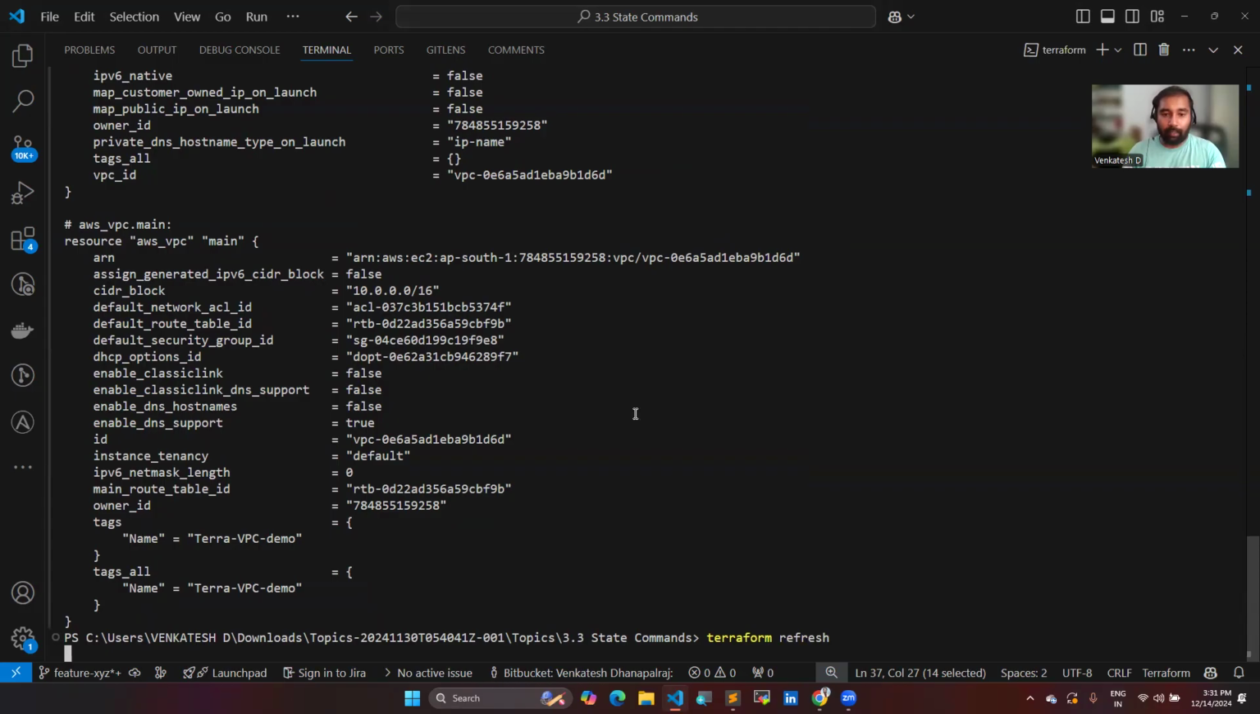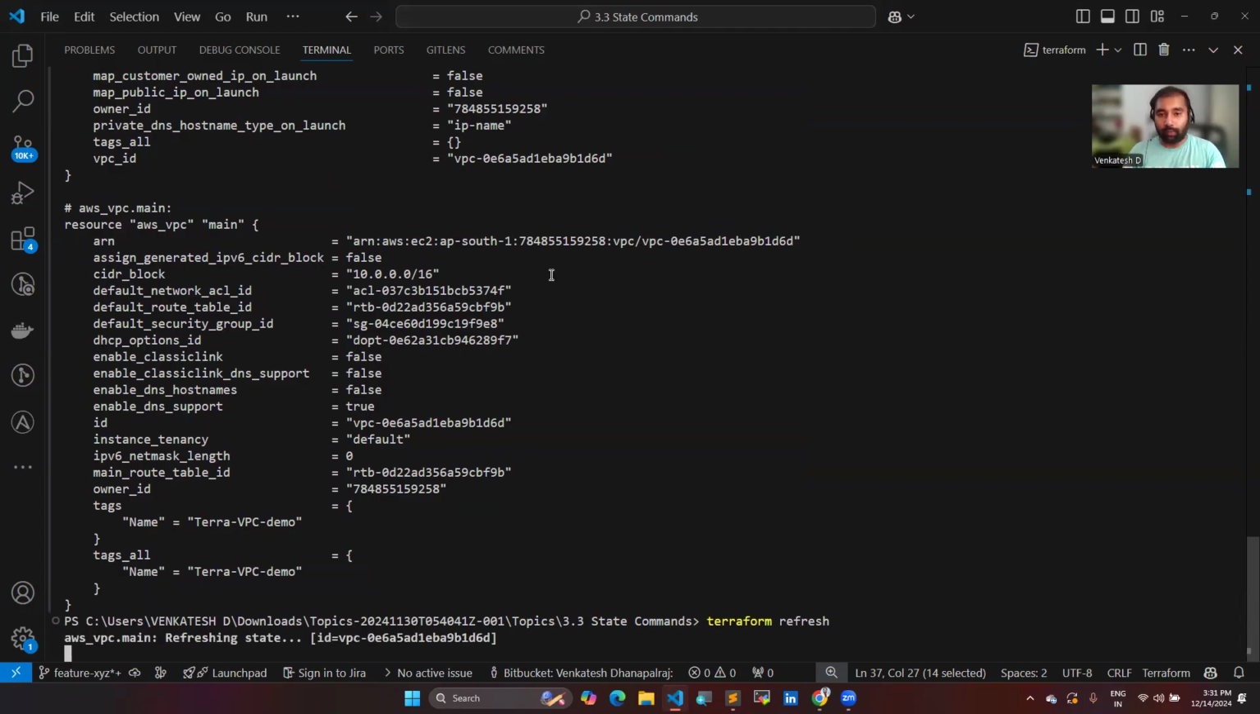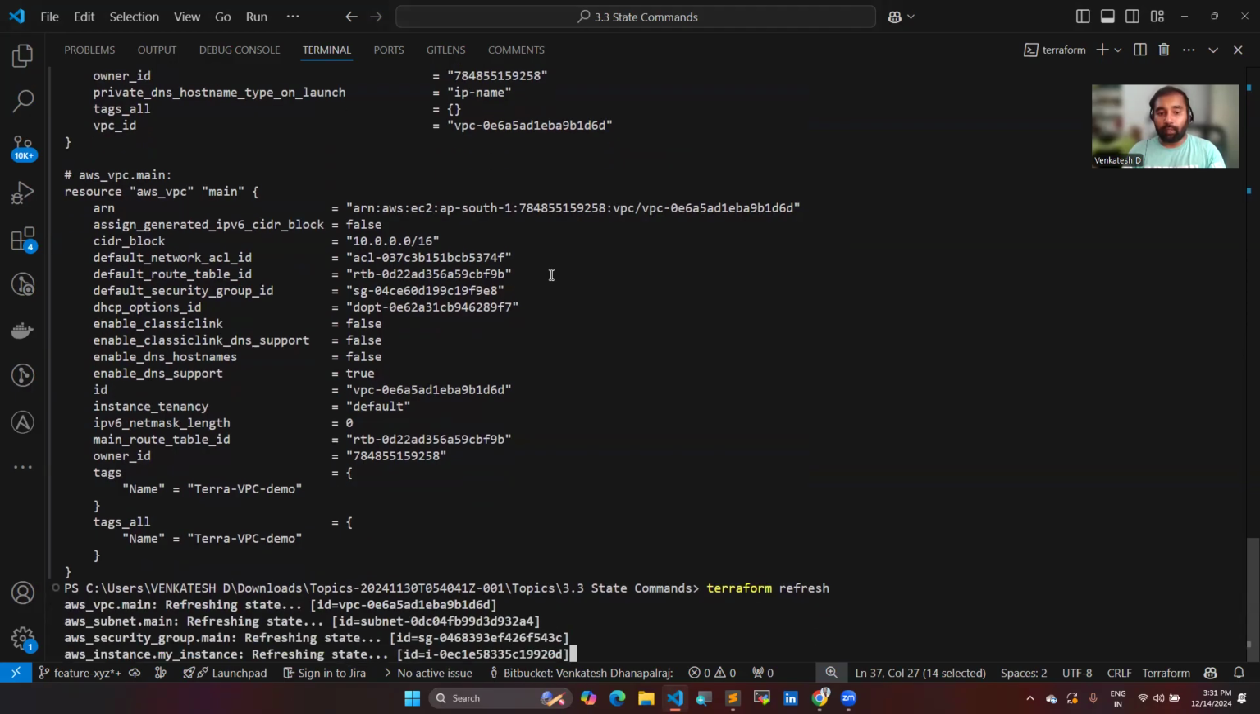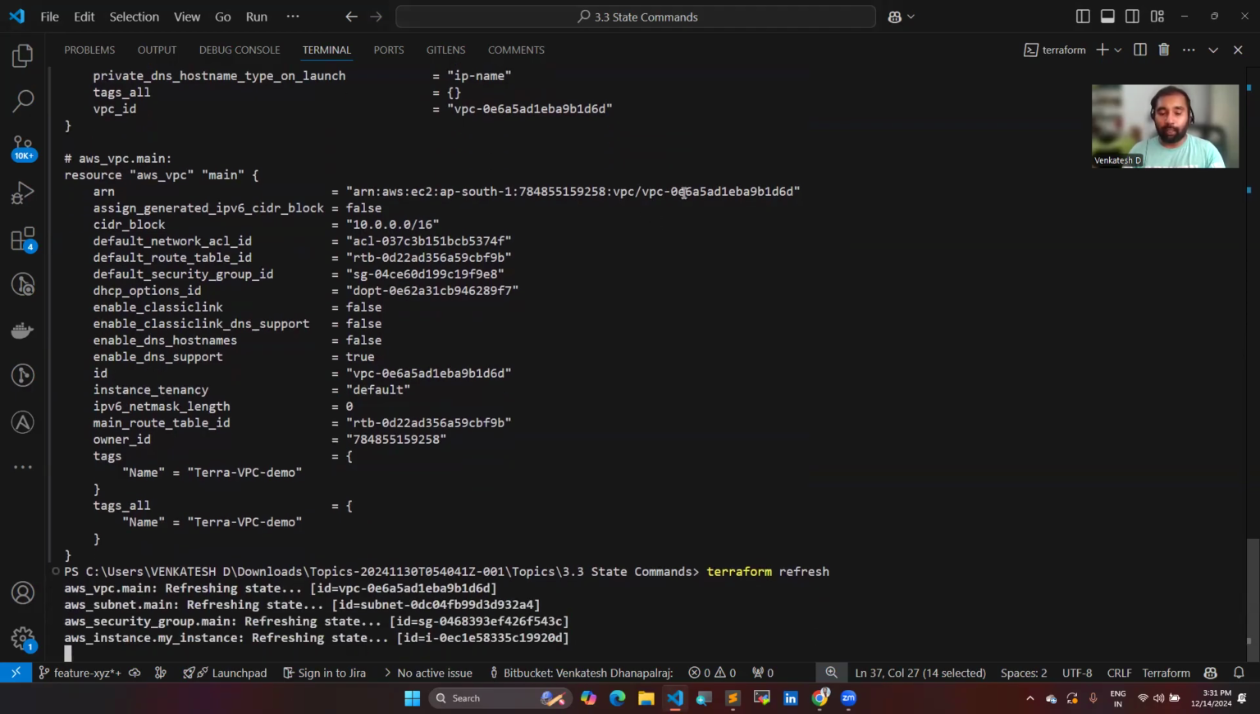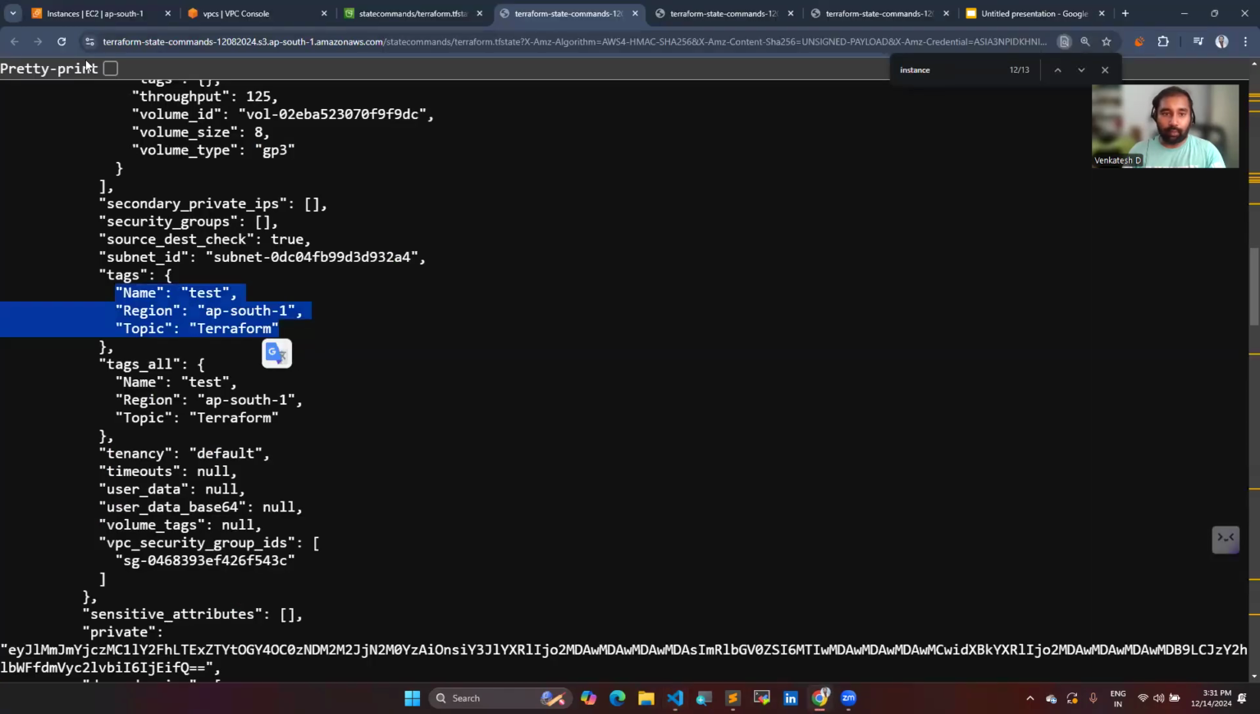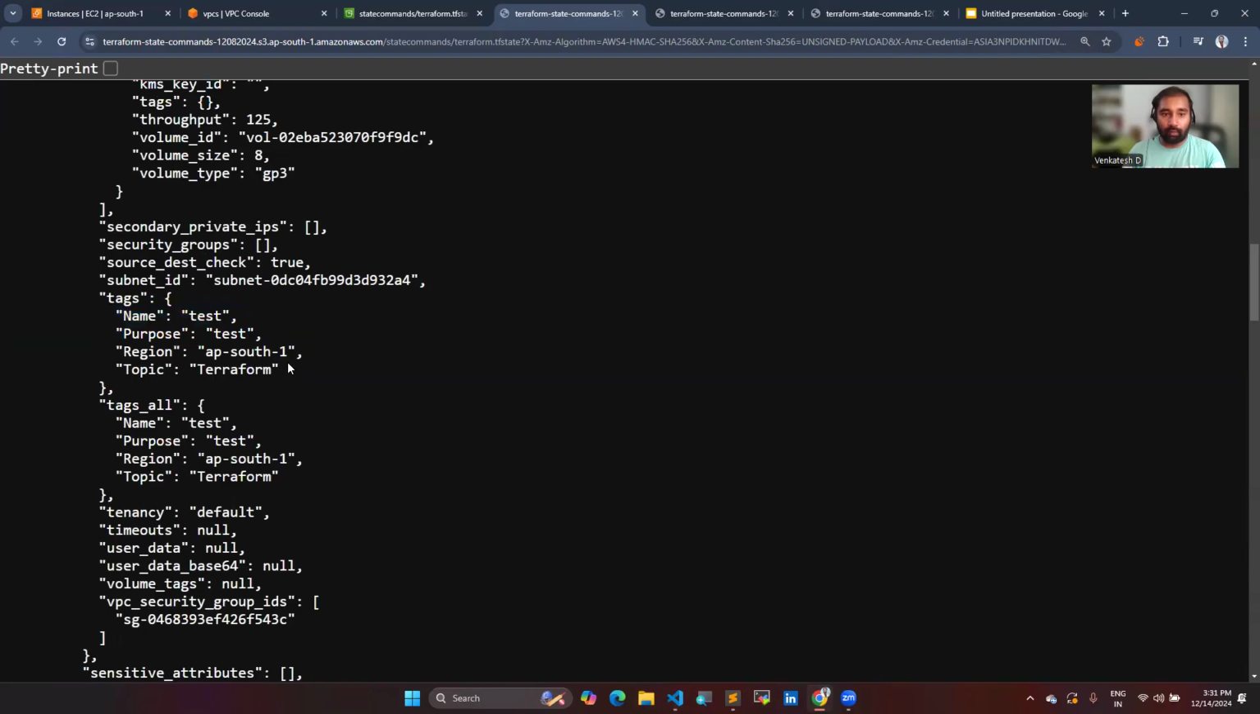This command will check your current console resources, and if any changes are made there, it will update your state file. Let's refresh the state file again. Now we have done the refresh, and you can see that we have one more tag called purpose test. So this is how it will work.